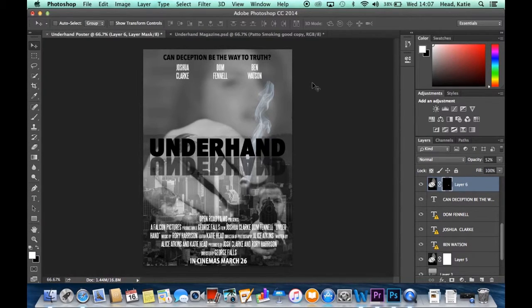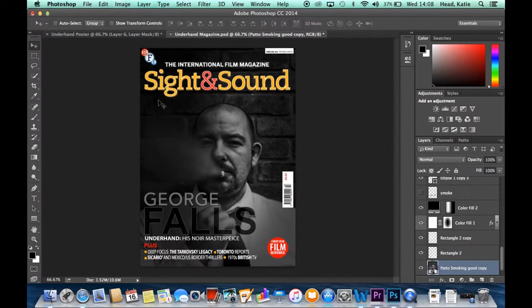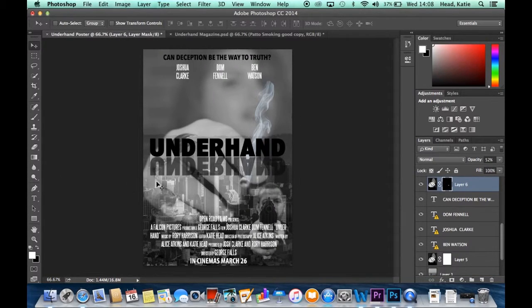Okay, so today I'm going to discuss the skills that I developed and learned when using Photoshop to produce my film poster for Underhand and also our magazine front cover for Sight and Sound. Firstly, a skill I developed was importing images. Before I was used to just working with the one image. However, you can see here we have 1, 2, 3, 4, 5 separate images included in the poster.